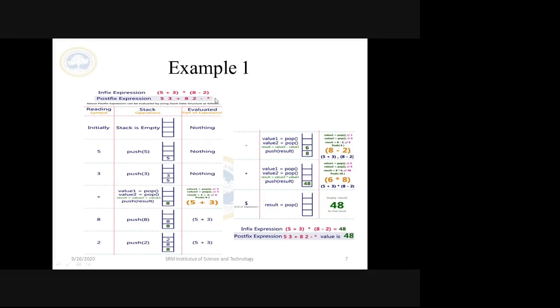Now using this postfix expression, how am I getting 48? See here: reading symbol, stack operation, and how you are evaluating. Initially the stack is empty, so nothing. Now I take from the postfix expression: 5 is pushed inside, push 5. Nothing will be evaluated, and listen very carefully, in postfix expression evaluation you have to push the operand only inside the stack.